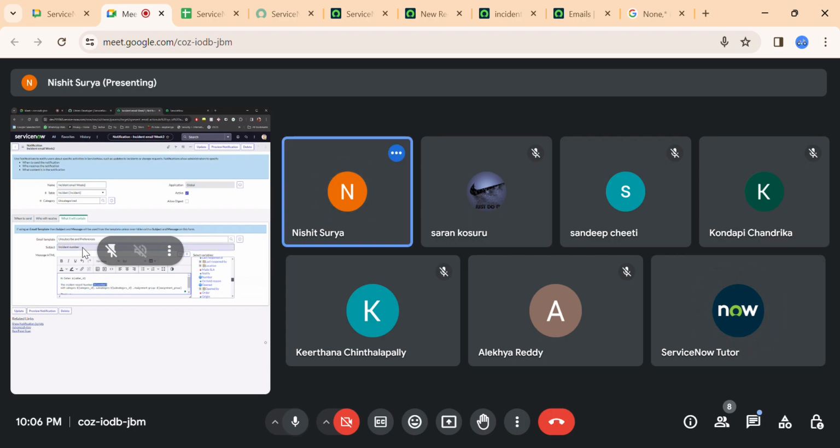In the top, in the subject also, you have to give the number. So copy and paste over there as well. Okay.